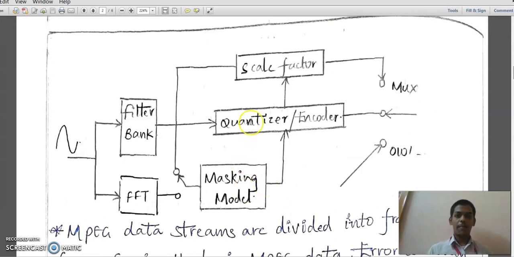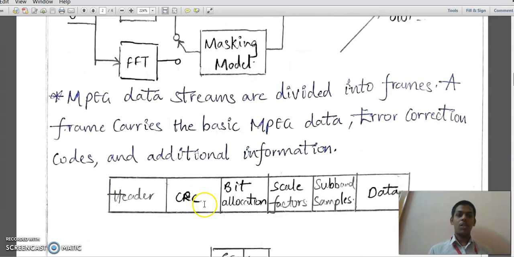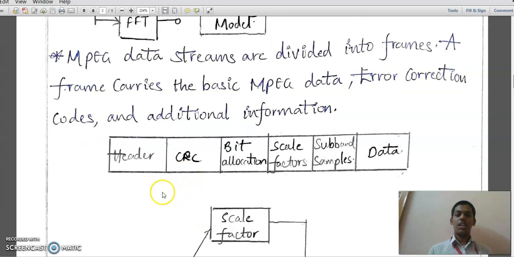Next, coming to this block diagram, it consists of a filter bank, FFT, masking model, quantizer or encoder, scale factor, and multiplexer. That means the input signal is converted into the audio format. Next, MPEG data streams are divided into frames. The frame carries the basic MPEG data, error correction codes, and additional information. So the frame may have the data, or the error codes, or additional information. Here the header format of the frame is given as header, CRC, that means cyclic redundancy check, bit allocation and scale factors, and subband samples and data.